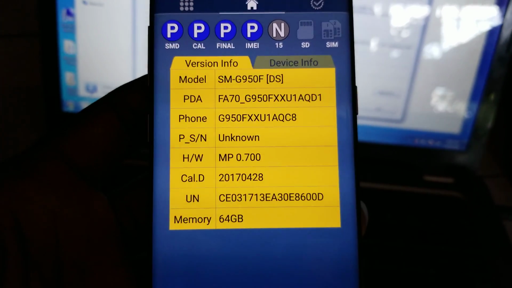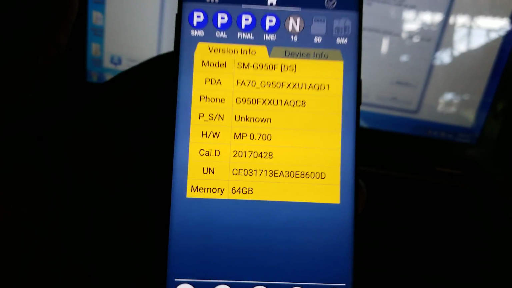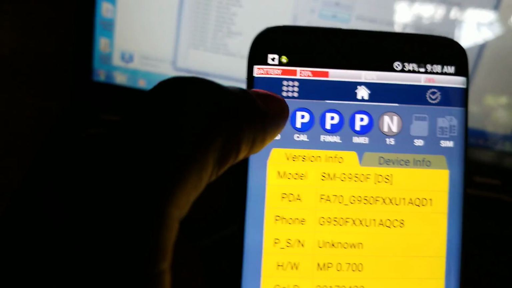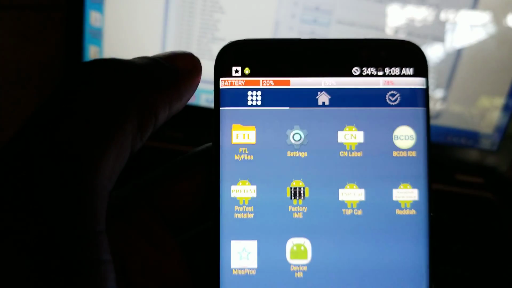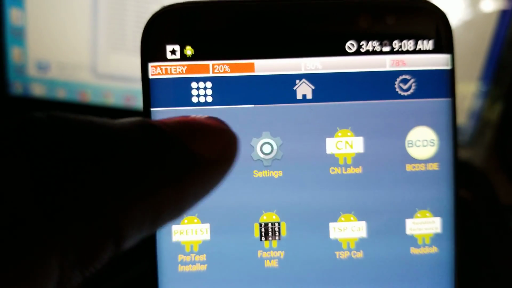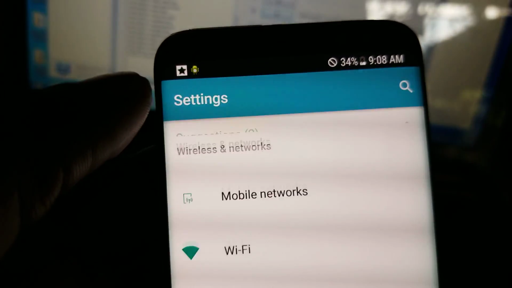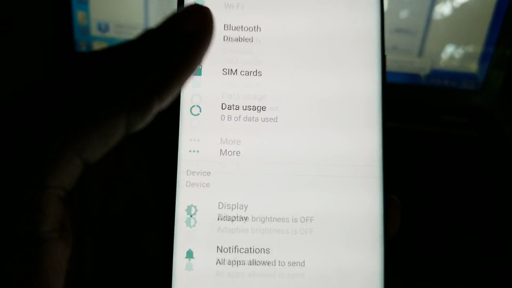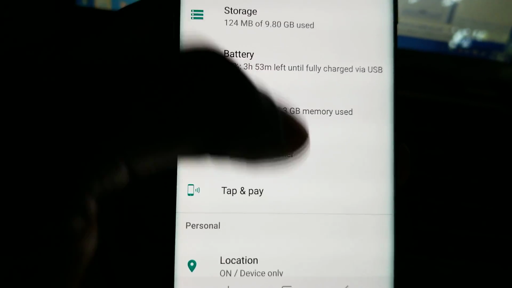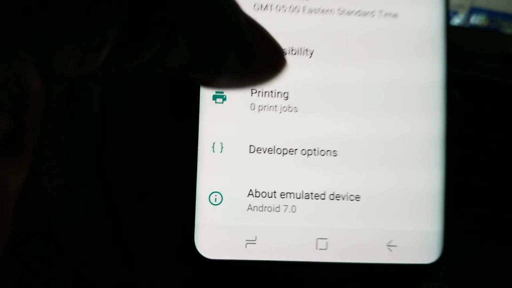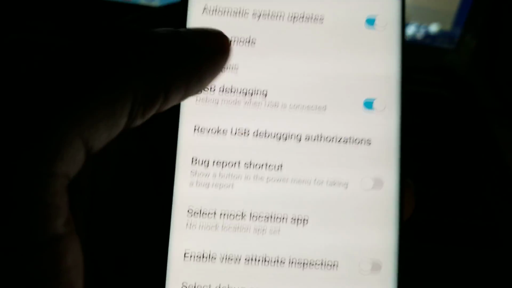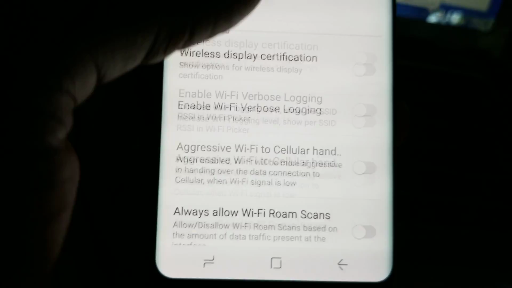So this is what it looks like when it's fully up. So what I'm going to do now is we're going to enable debugging. So we're going to press this, there's 9 dots. Go to settings. When you're in settings, you're going to scroll down. You're going to go to developer options, press that, and make sure USB debugging is enabled.